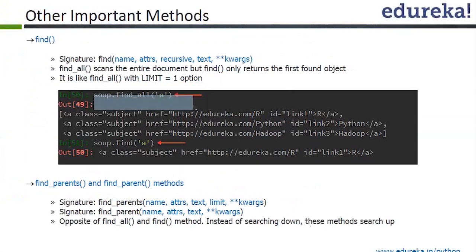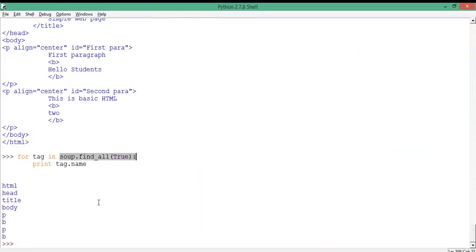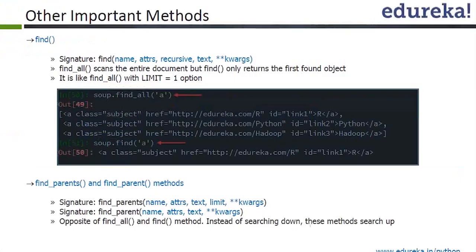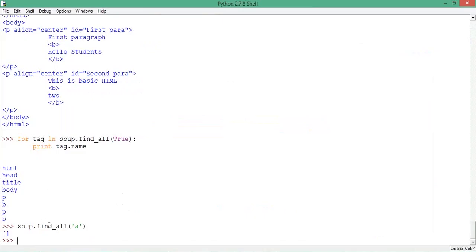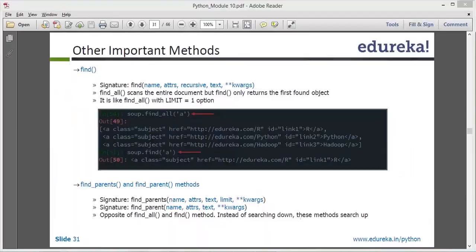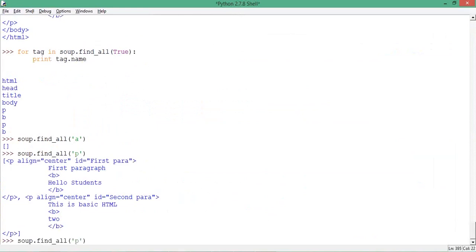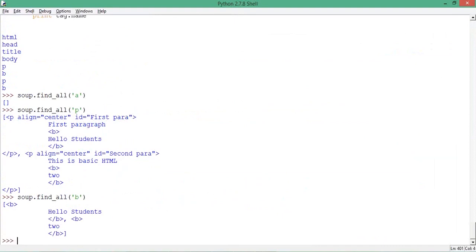So if I say soup find all of A, it'll give me everything. It's similar to what I just showed you. Soup find all True, or if I say... there is no A, is it? Yes, href. Okay, there is no A. P. Okay. B. See here, it just finds anything and everything that you want.